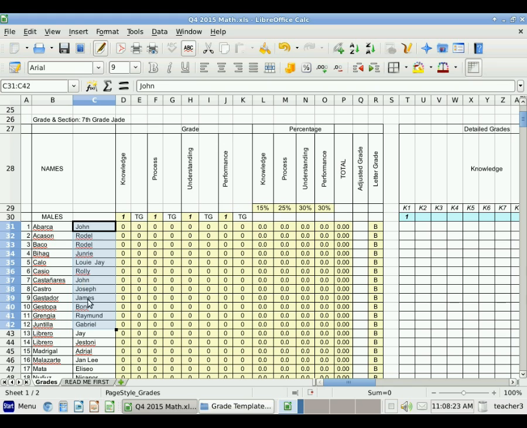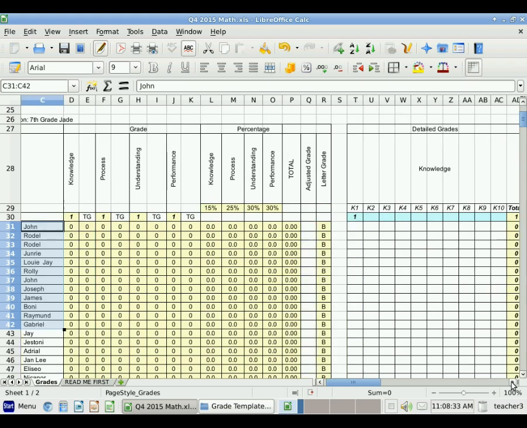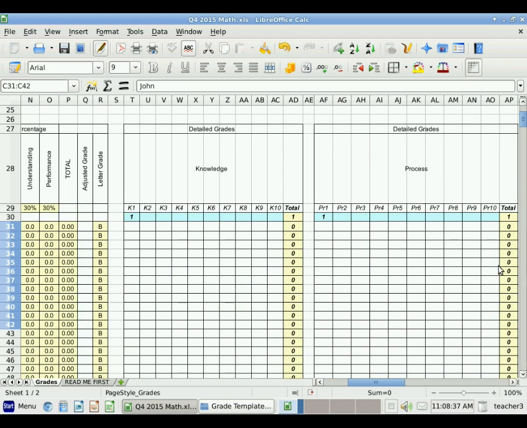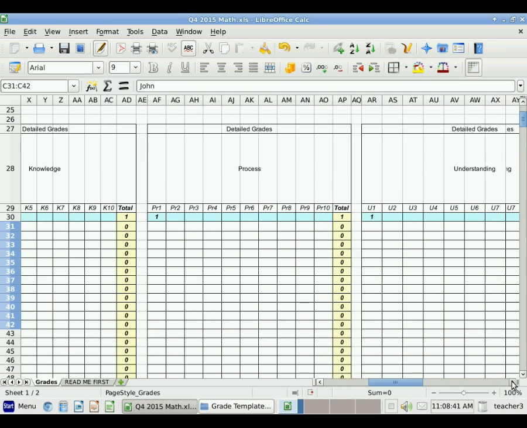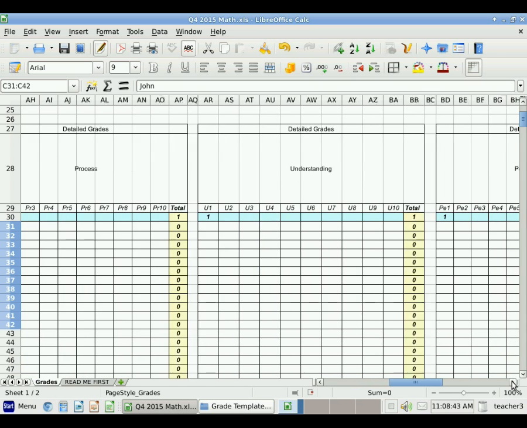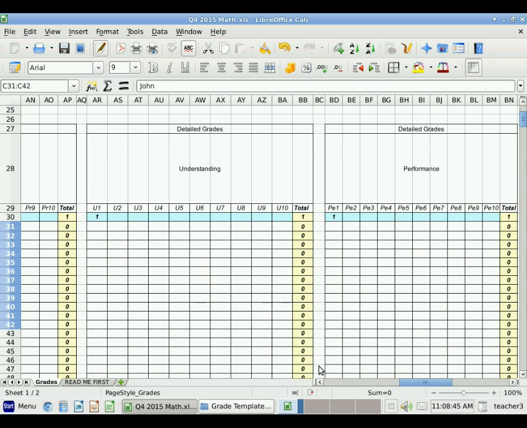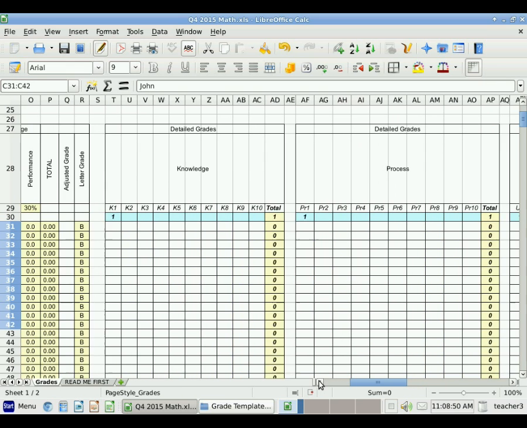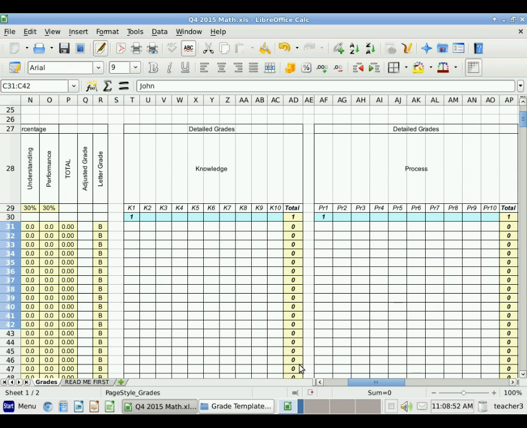So I'm going to use these example names to show you now how to use this sheet. Once we have the names encoded, we can begin encoding the grades. So over here to the right, we have detailed grade information for each of the 4 areas: knowledge, process, understanding, and performance. So this gives us a place to encode our daily grades.